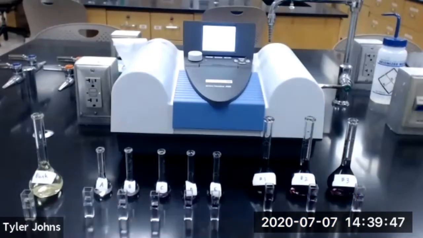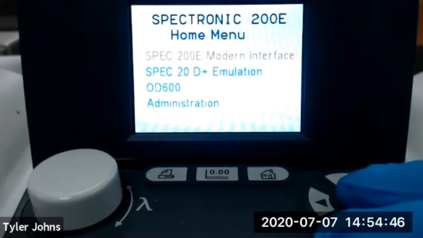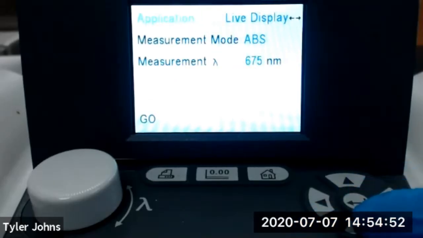We're now going to set up our spectrophotometer to run our samples. After turning on and allowing our spectrophotometer to initialize, we've inserted our cuvette with our blank sample. We now need to blank our spectrophotometer. In order to do this, we're going to select the Spec200E Modern Interface option. We're going to leave it as live display for our application.